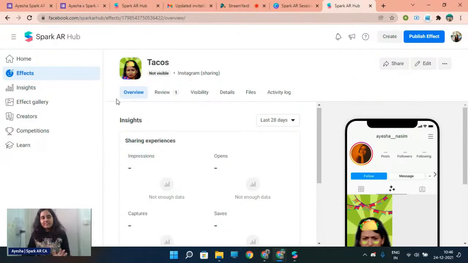So for this taco effect that I have created, suppose I want to submit it in the hackathon. So I need two things, that is my effect ID and effect link. And this is how people can identify your effect and actually try your effect.